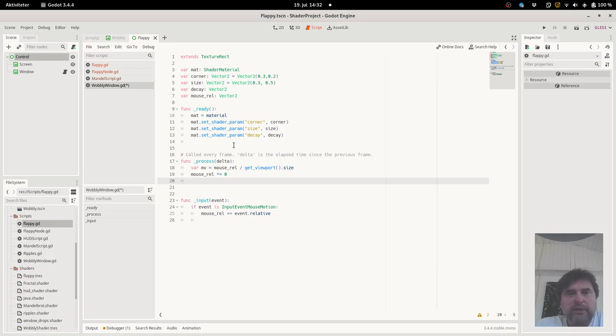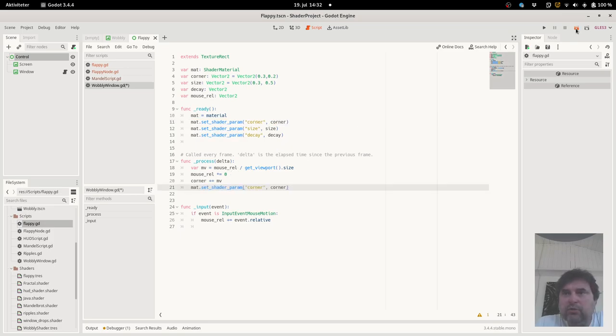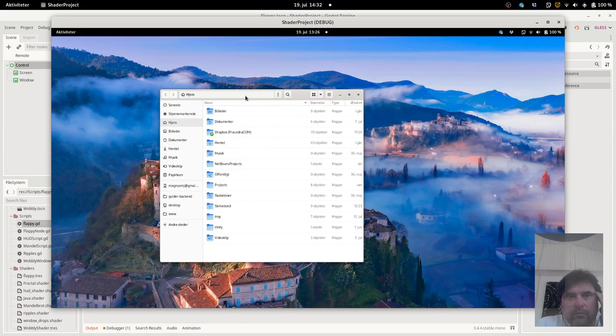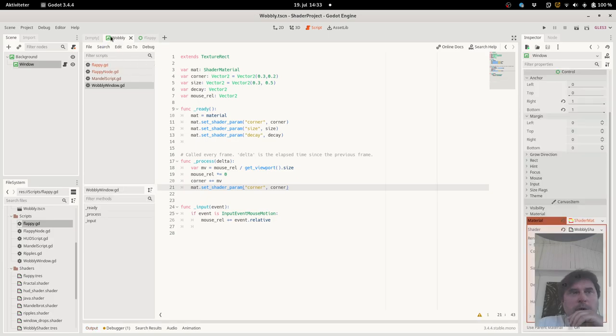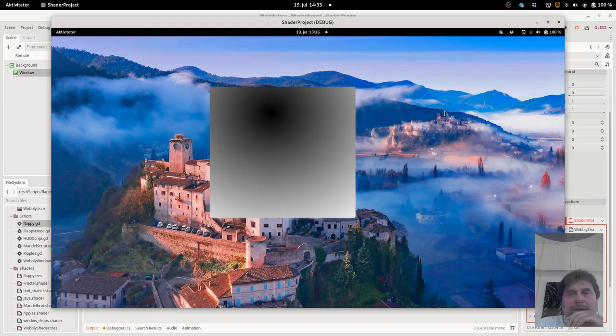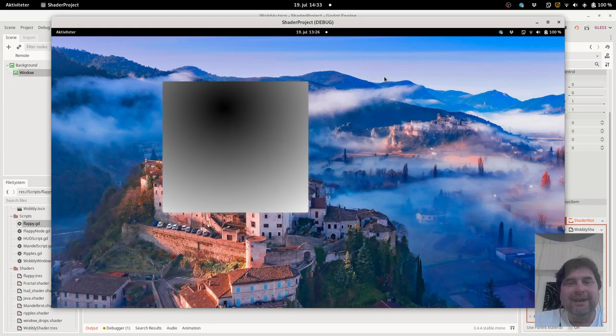So what we can do now is take the corner and add the movement to the corner here with plus equals, and then set the corner here. What this should do is make it so that we move the window, and it does not. Oh, I was in the scene where I had everything fixed. Yes, okay. So this was the old scene, and this is the new scene.